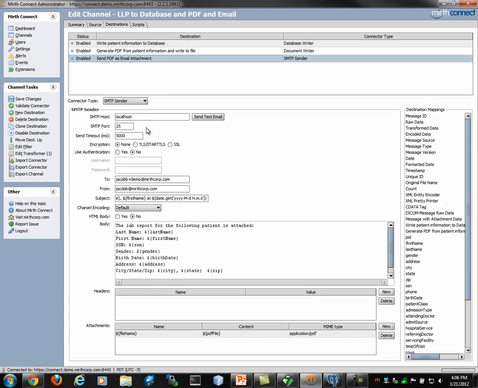I specified my SMTP information, who I'm going to send to, who it's from. The subject, I put in some variables. In the subject of the email, it's going to say it's a lab report, and it's going to say the patient's name and the date. In the body of the email, I'm not using HTML, but I did want to specify some information, so I put the patient's last name, first name, social security number, some basic demographic information. I don't have any special email headers, but I did specify an attachment.